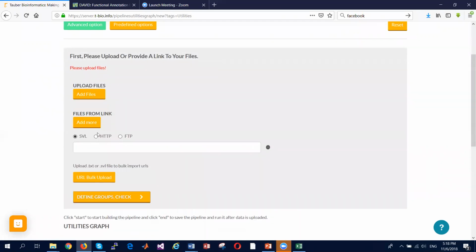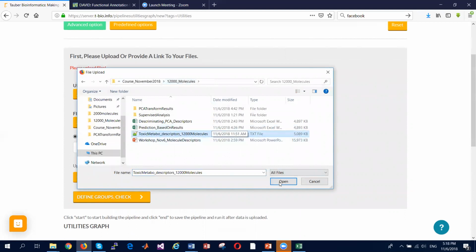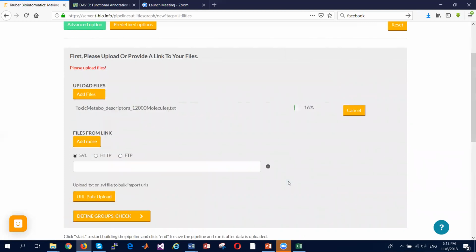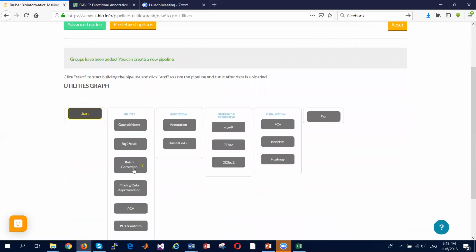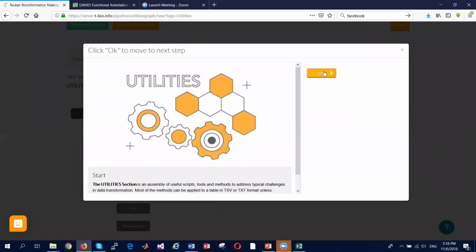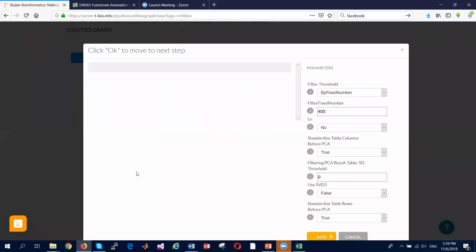So we will upload the 12,000 molecules file. It takes some time because it is a heavy table. Cancel no groups. We will start the pipeline and we will push this PCA transform. Now there are some parameters and I want to go through them one by one and discuss them a little bit.